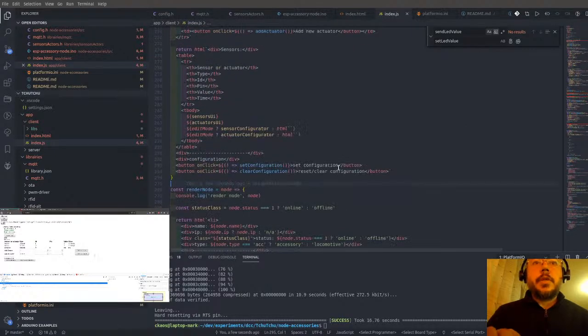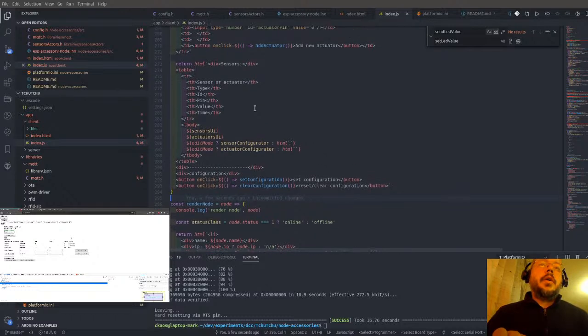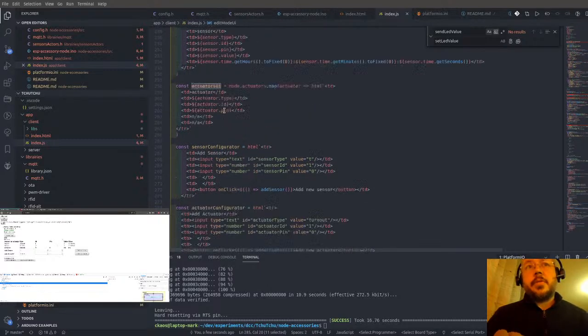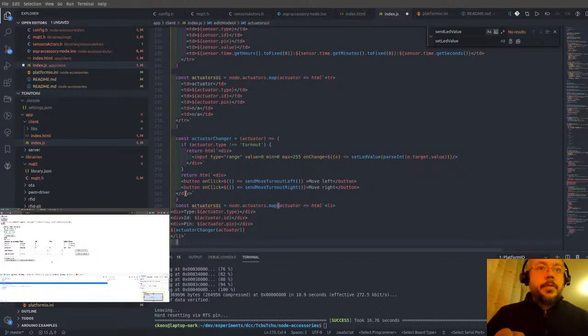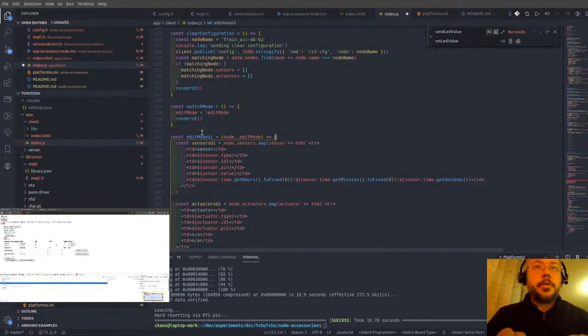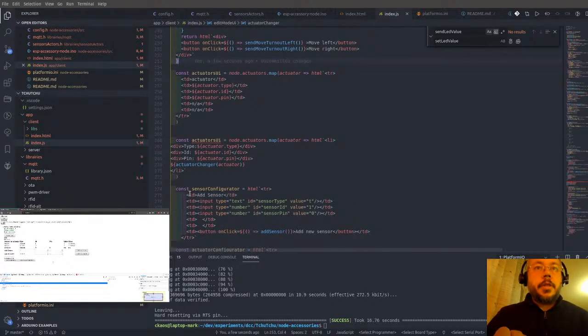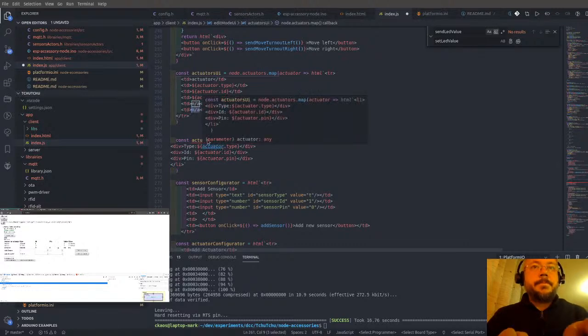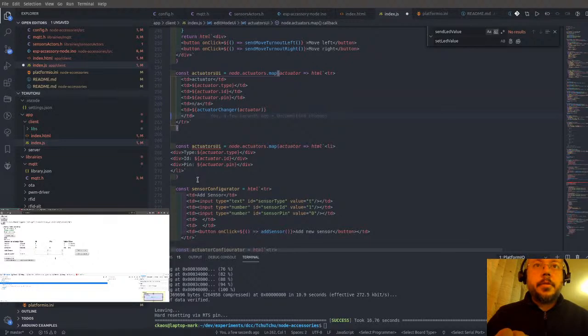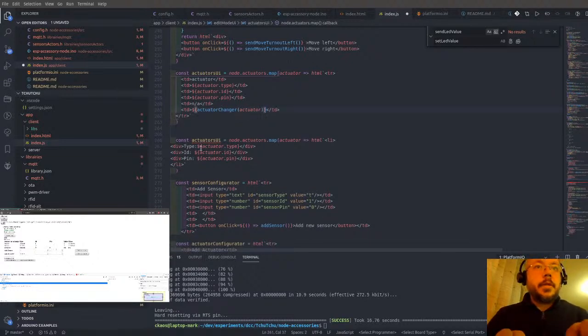So now this is conditional. And what we want is, I guess, to change the actuators UI to accommodate for that. So we have the actuator changer. And let's put it here. And we're actually not that far off from done. So how about we use, I know that we really need to add another thing there.